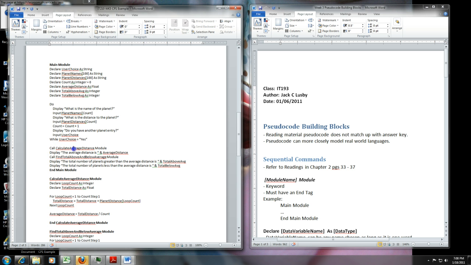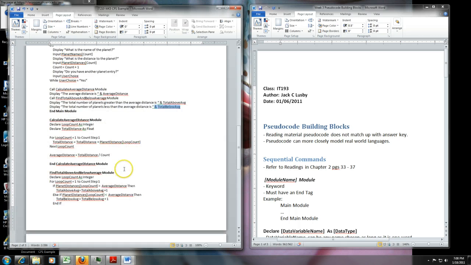Okay, and so by calling this module, it's going to calculate and stick the average distance into this average distance variable, right? That's the whole purpose of this module, is that once it's called and it returns, now we have a value stored in here. The whole purpose of this module is that once it is called and returned, now it has values in this variable and in this variable. Okay, so how does it do it? Let's look at these modules.